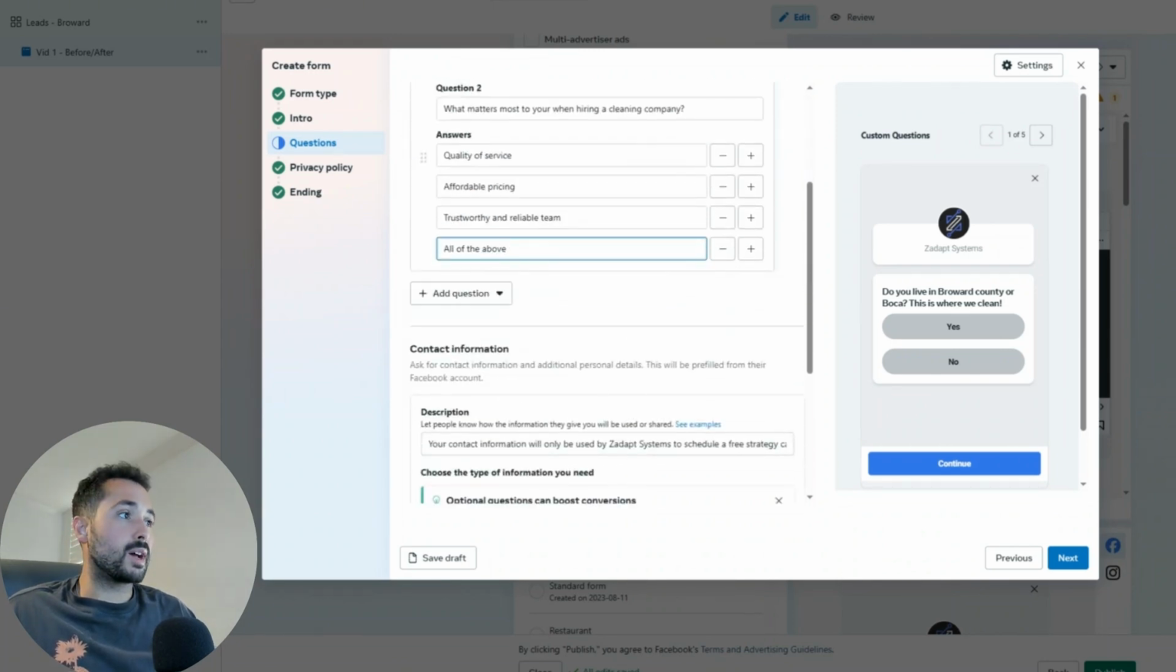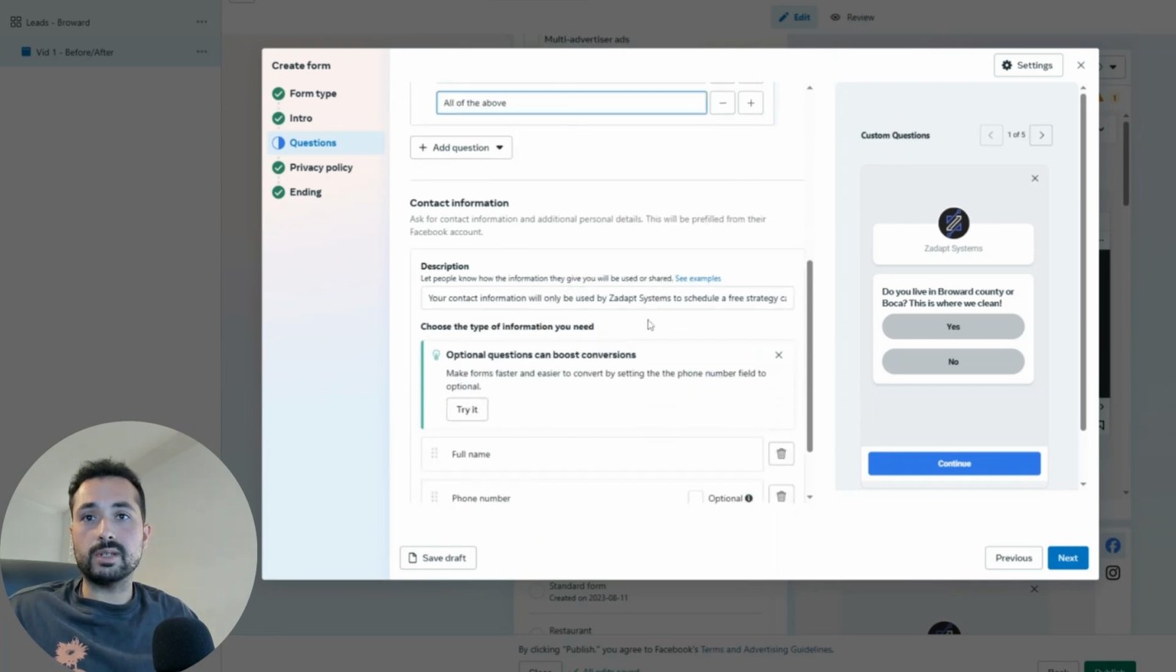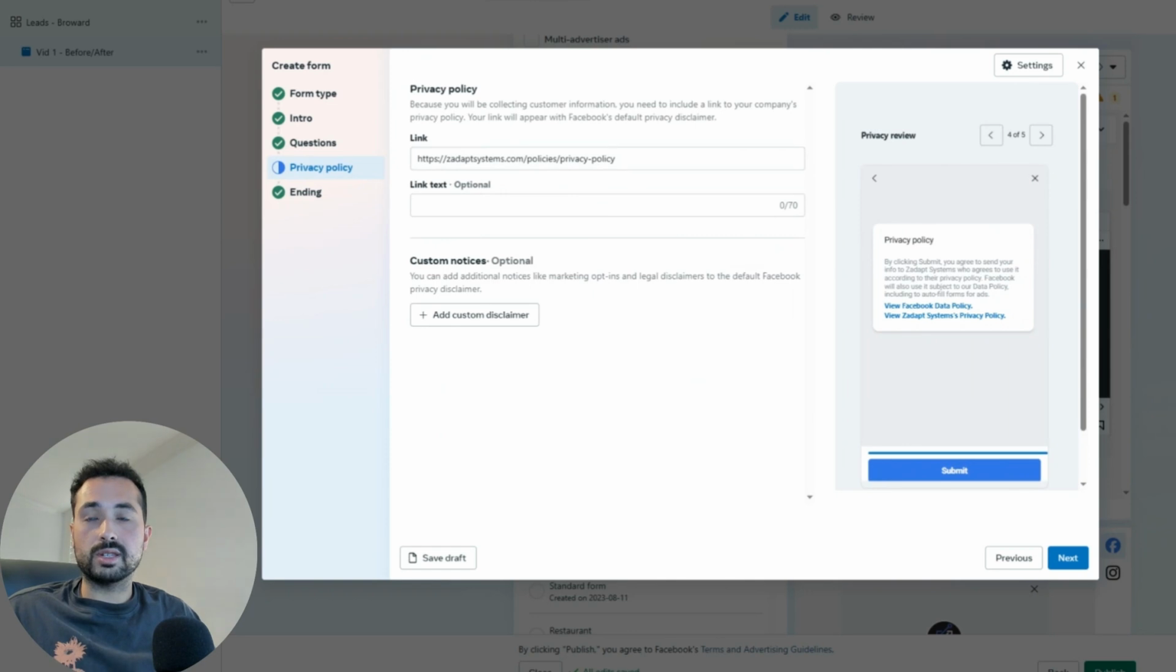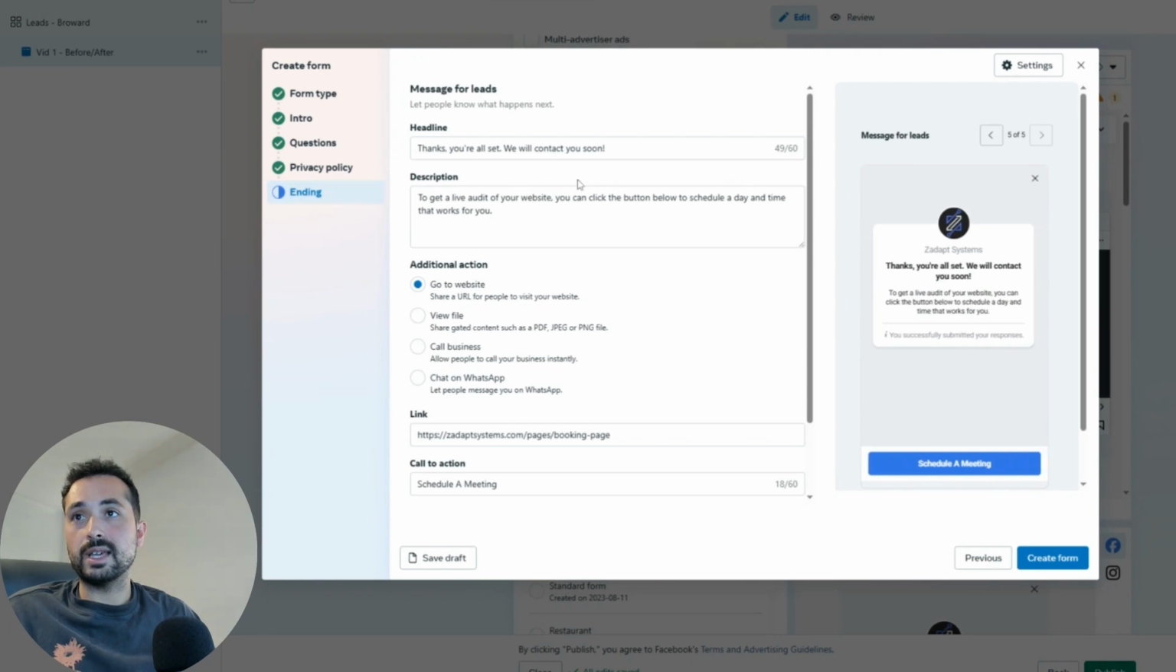Other questions I would ask is probably like, what service do they want? But those are things I would find out over the call anyways. We'll just do next, which is the privacy policy. And this is something that you can just link back to your website. You should have a privacy policy on your website, just very simple. If you need a template, go to any clean business site and you'll be able to find one. And then the ending, just say something like, thanks, you're all set, we'll contact you soon.